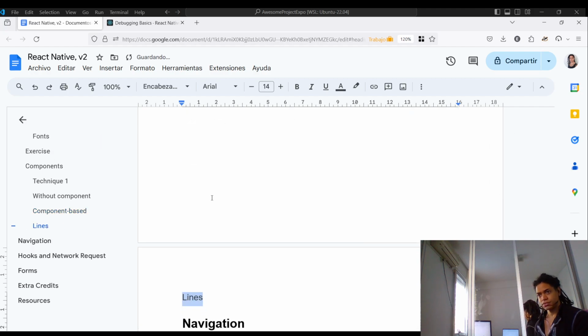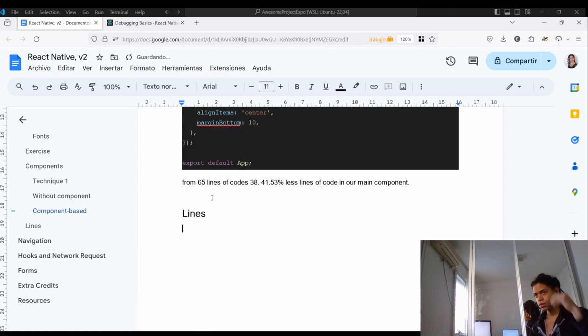Lists, let's write lists here. Yep, you're not going to see what I'm doing here. Lists here, and there you got it. So this is components and lists. All right. Lists, not lines. Lists.